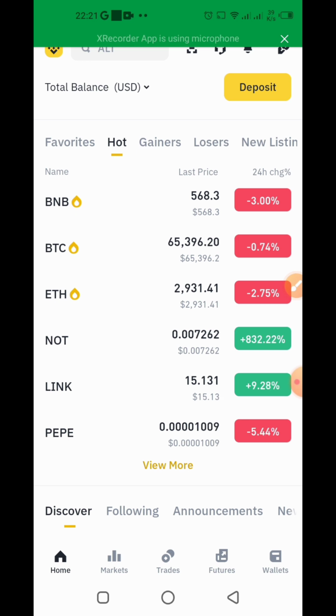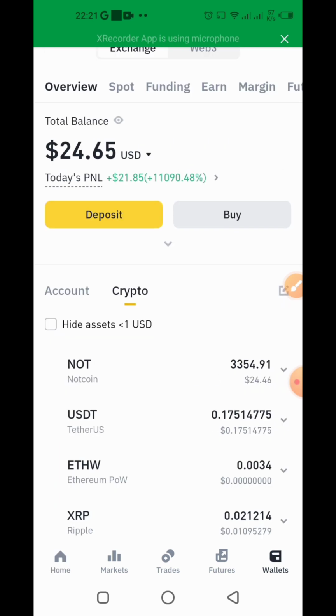Okay, so in this video I'm going to show you how you're going to convert that NotCoin into USDT. Now, why do you need to convert? If you check, you will notice that the price of NotCoin, look up here, keeps changing. Why is the price changing? That's because of market action.